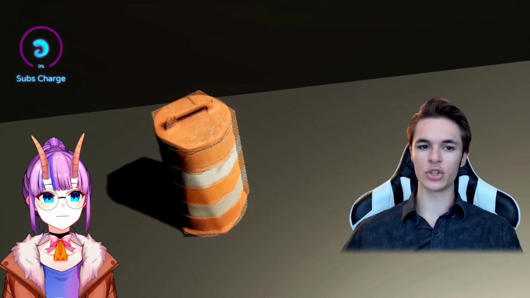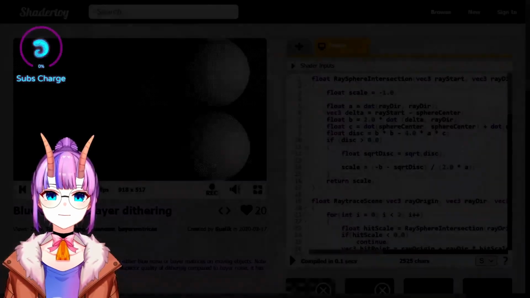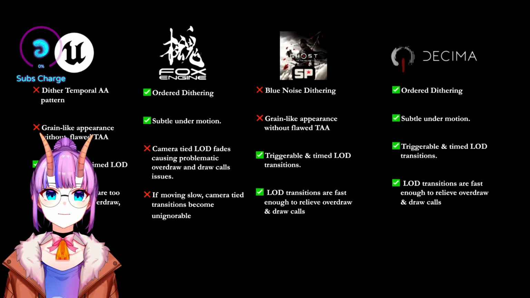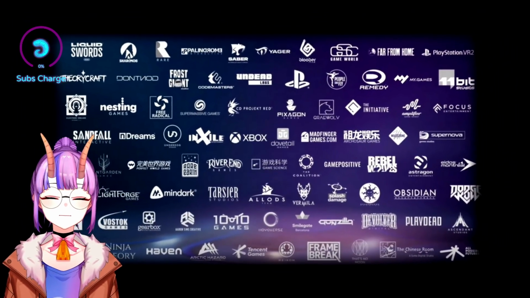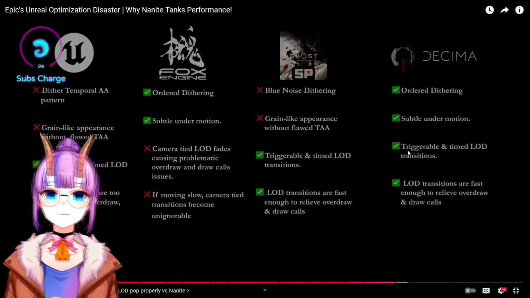Unreal's transitions are too slow to be subtle and are too animated in comparison with ordered dithering methods. The Decima engine is probably the best implementation of LED fading, so it's something we'll want replicated in more titles.